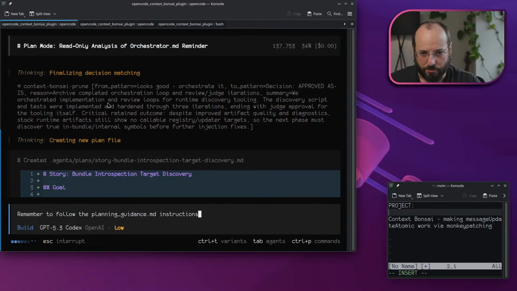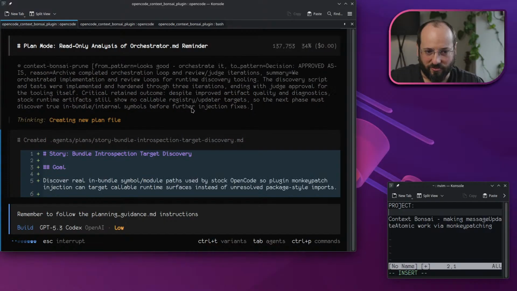We orchestrated implementation and review loops for runtime discovery tooling. The discovery script and tests were implemented and hardened through 3 iterations, ending with judge approval for the tooling itself. Critical retained outcome: despite improved artifact quality and diagnostics, stock runtime artifacts still show no callable registry updater targets, so the next phase must discover true in-bundle internal symbols before further injection fixes. That is an excellent summary and a perfect example of when to prune and what to prune. I'm very satisfied with that.